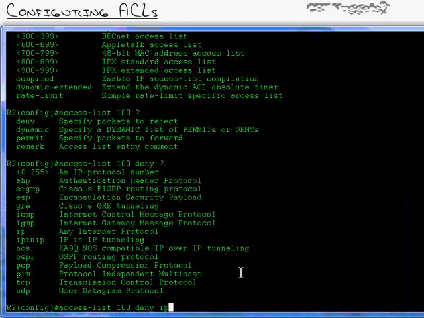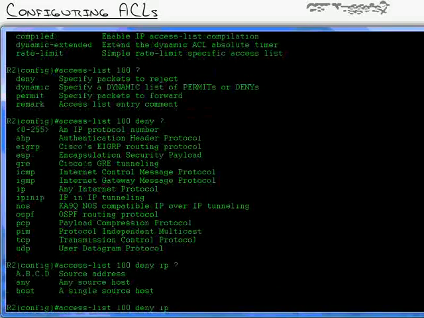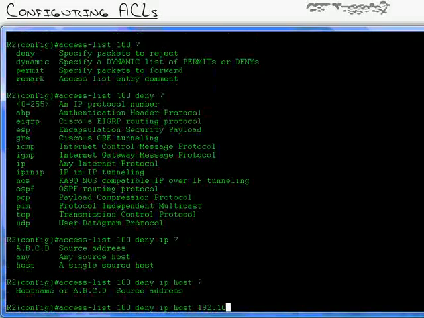So I'm going to say complete access, no matter what protocol they're using, is going to be denied. So I'm saying deny IP, from the source, we'll say from the source host 192.168.10.50. Now you'll notice that I'm using the question mark the entire way through this access list.